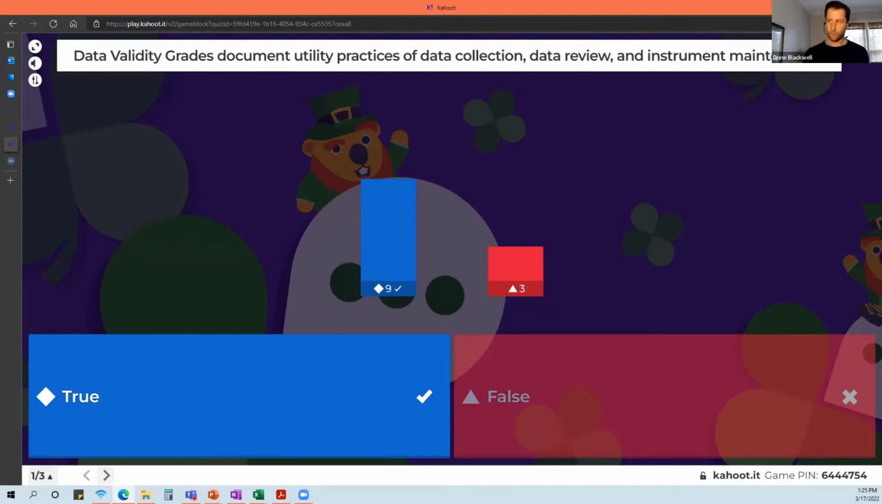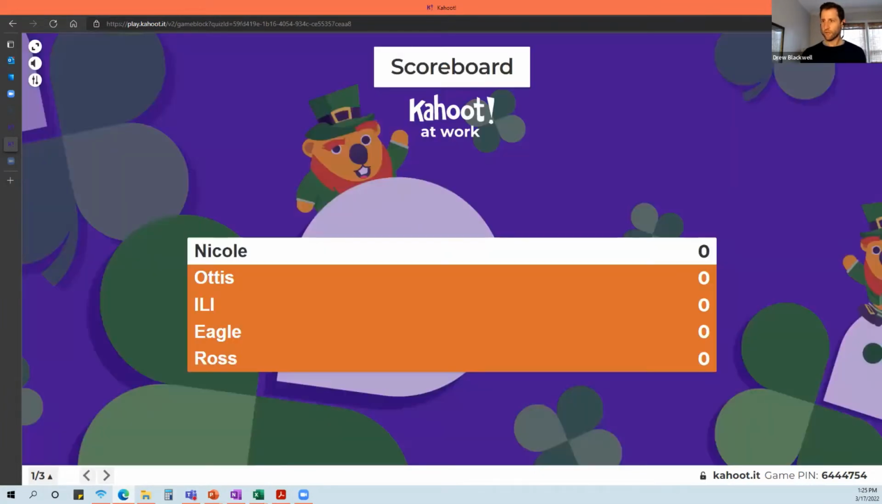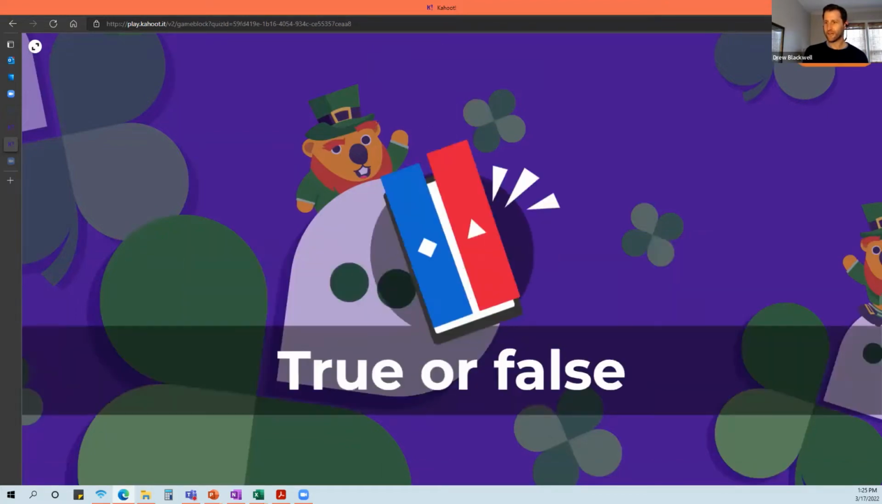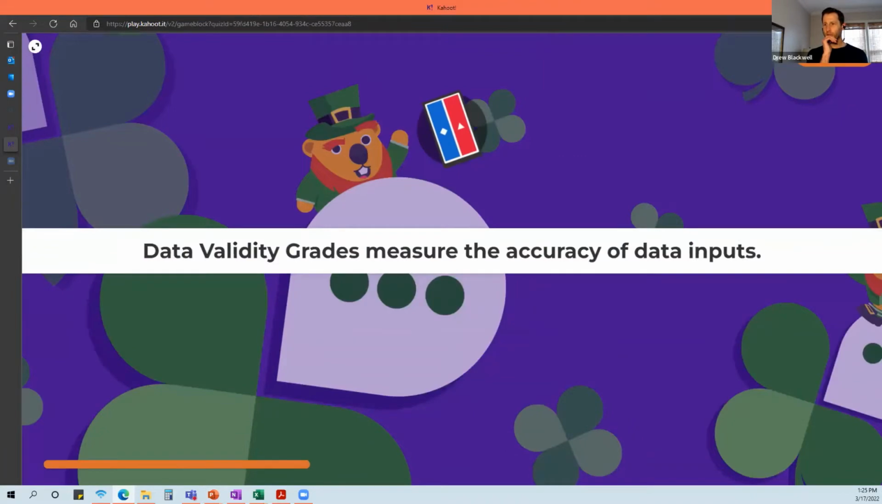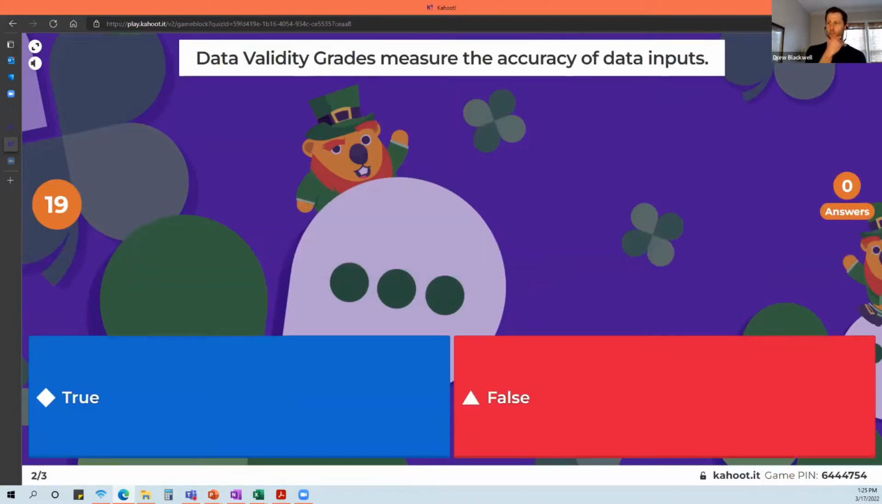All right, so the next one. Okay, Nicole had the quick response on that one. Otis, a close second there. All right, here we go. Data validity grades measure the accuracy of data inputs, true or false.